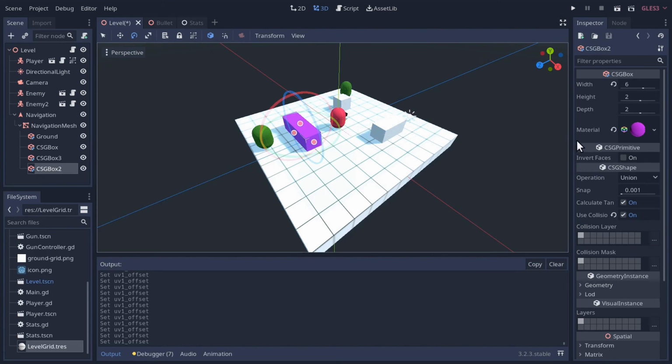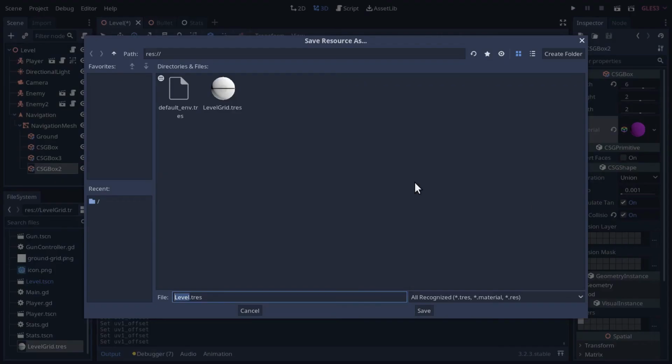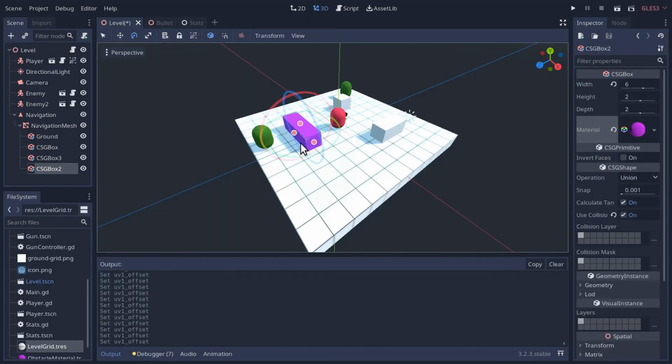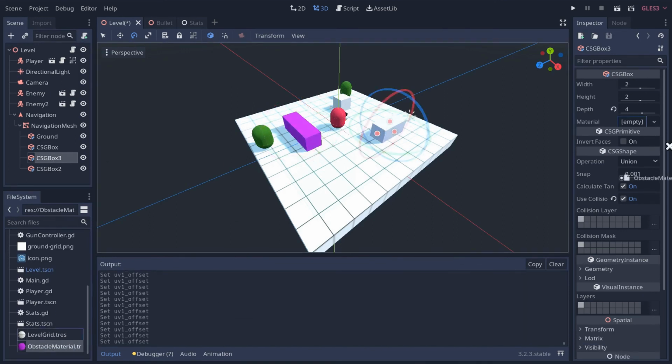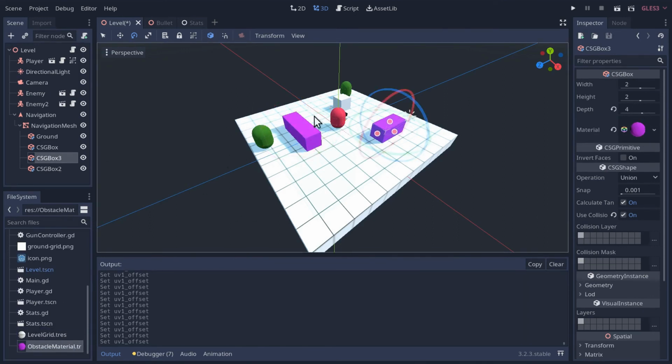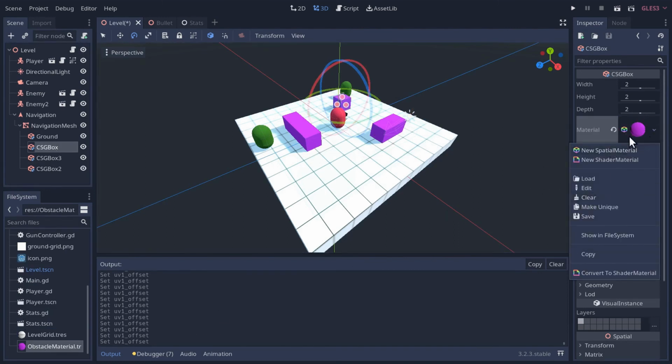For me it's box number 2. I'm going to go down here and save this material, and it's going to be my obstacle material. And I could go and change the purple later, and at least that way it'll change all my obstacles. So now if I go back and select box 3 with my obstacle material, I can drop it in, and my box there, drop it in, and let's just make sure that worked.